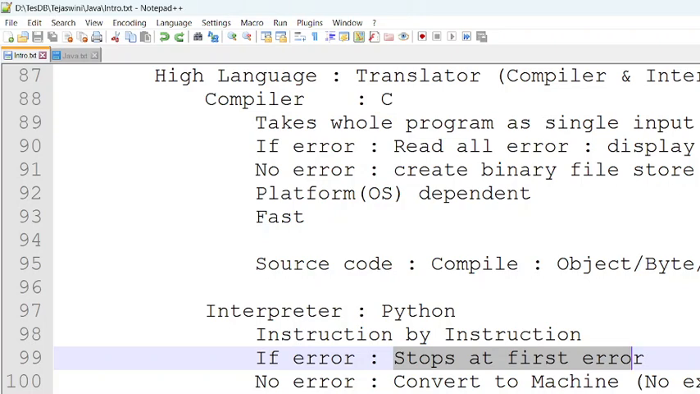Then you have to clear the first error. Then again you run it, and you get the second error. Then again you have to clear it. Again you have to run it. Third error. Again you have to clear it. Fourth error. So like this it will go on. If there is an error, it stops at the first error. Because of this, it will take a lot of time actually.